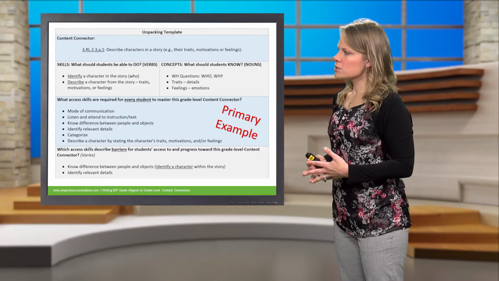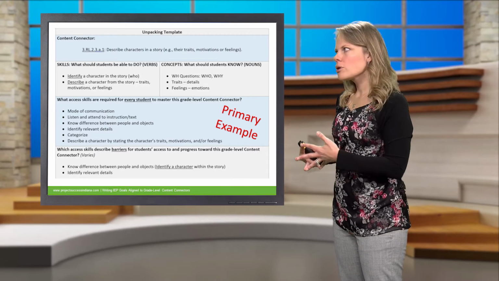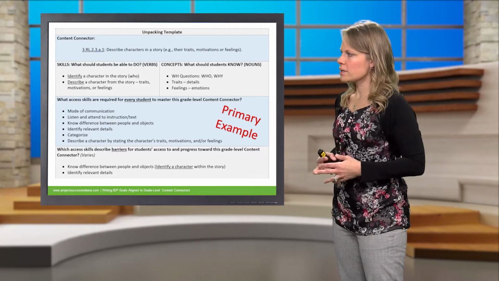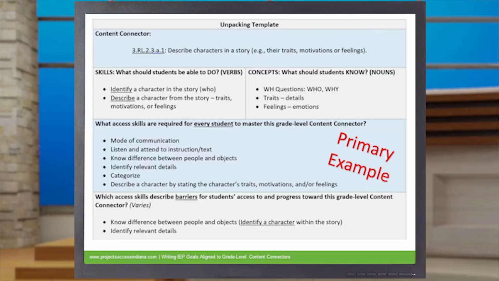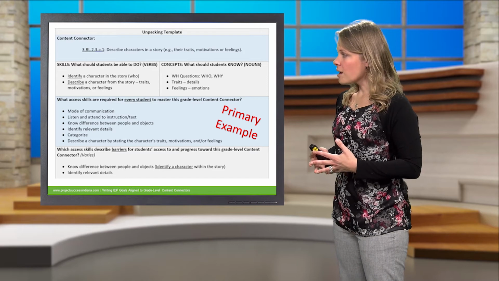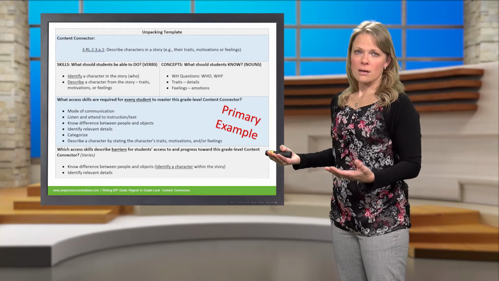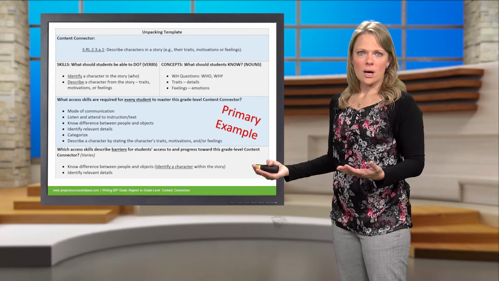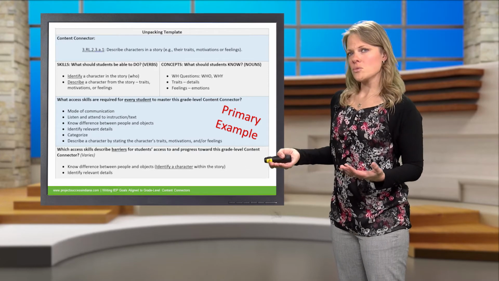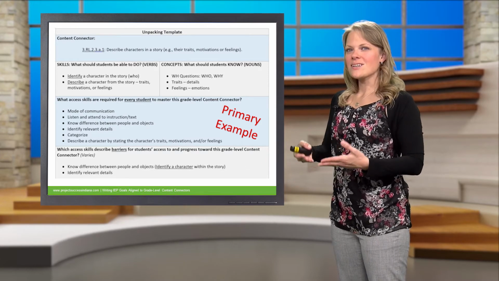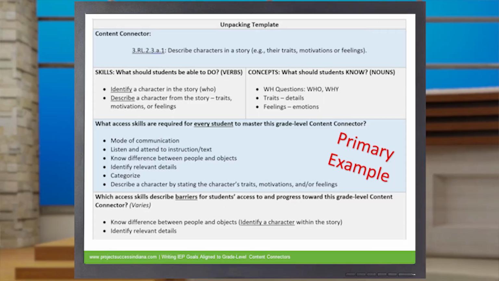But now we start getting into some skills that are a little more closely aligned to what's actually being addressed in the content connector here. Knowing the difference between people and objects. I mentioned earlier, in order to be able to describe a character, a student would first have to be able to identify that character. And for some students, that's the level they're at, being able to differentiate between people and objects. So if that's a skill you're working on with them, that's a skill that is aligned to this grade level content connector of describing characters in a story.